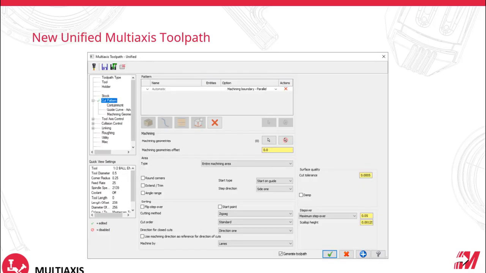So the new unified multi-axis toolpath is going to look like this. This is the only page that really looks any different. If you're used to multi-axis toolpaths, everything in here is going to look the same, and it's all the same verbiage. It's just this page here that changes a little bit. As you can see up in the top center of that, you have a bunch of options now that we'll go over, and we'll see how they work.